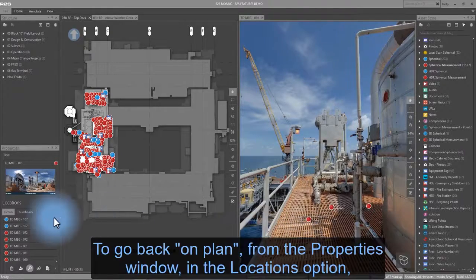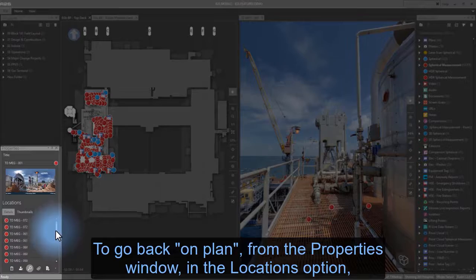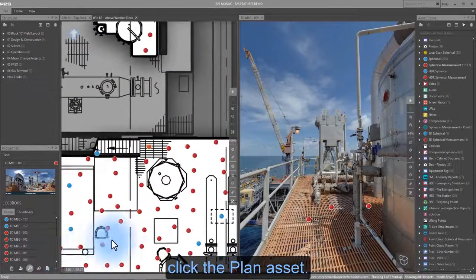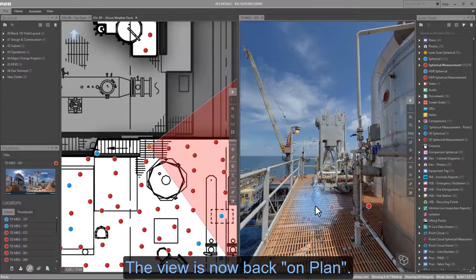To go back on plan, from the Properties window, in the Locations option, click the Plan asset. The view is now back on plan.